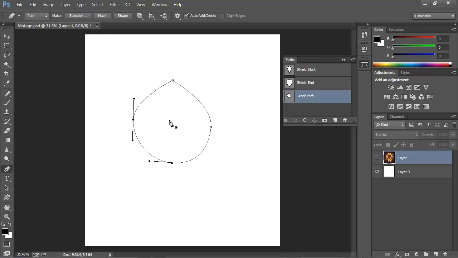Now, using the Convert Point tool, we can also convert a smooth curve point back to a corner point. All we have to do is once again hold down the Alt or Option key to get the Convert Point tool and click directly on the center of the point. When we do, it reverts to a corner point. So we can go back around to these curved points that we created and click on the points to return them to corner points. And again, we can drag out to create a smooth curve.